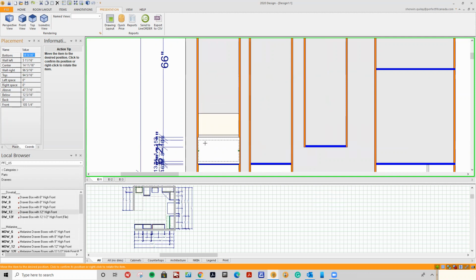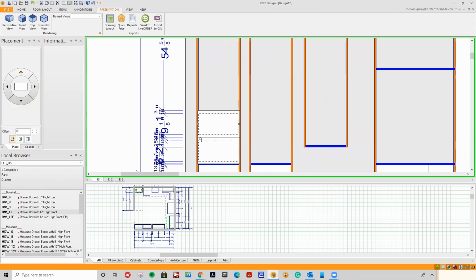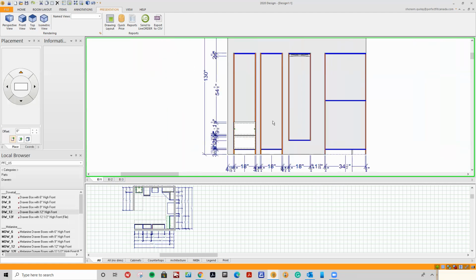Again, there's a little bit of space. I can't go any further down. But if I left click now, it'll populate with the drawer box and the drawer fronts. Let's do the exact same thing on this system here that is 24 inches deep.